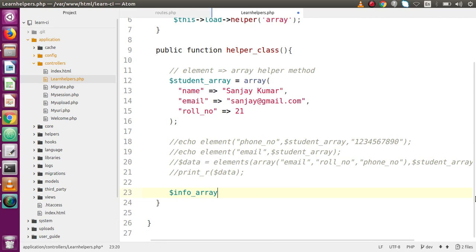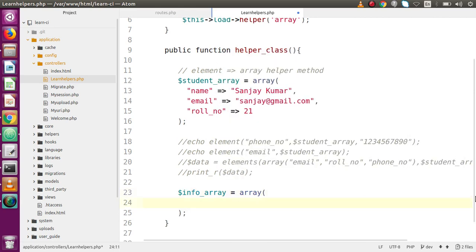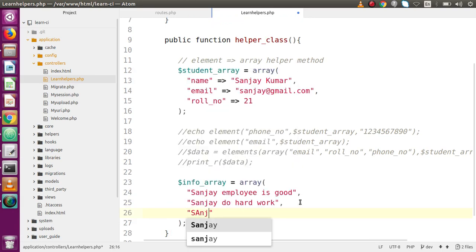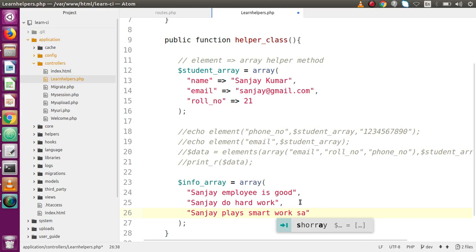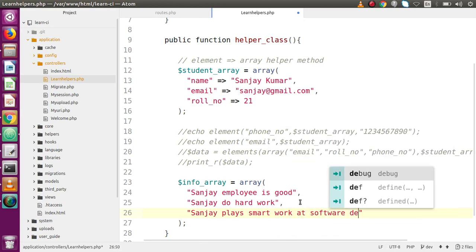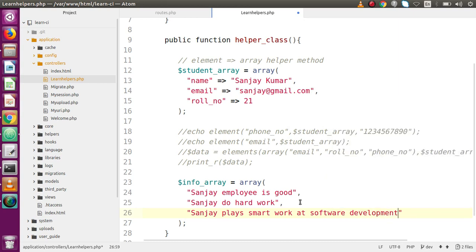So let's say this is an information array, and it contains, in the first line, the qualities of an employee. So let's say Ram or Sanjay, employee is good. Let's say Sanjay does hard work. And also if I make another line, let's say Sanjay does smart work at, let's say, software development. This is for understanding, we have passed three different values inside this array. It means that this is a single dimensional array. Inside that we have passed three different elements, something here, something here and something here.